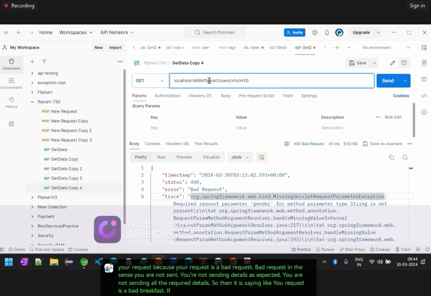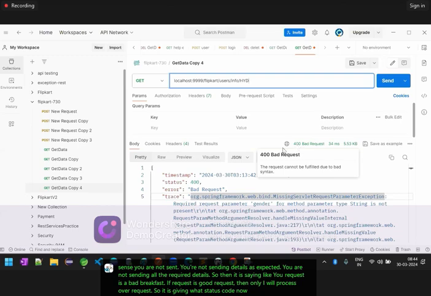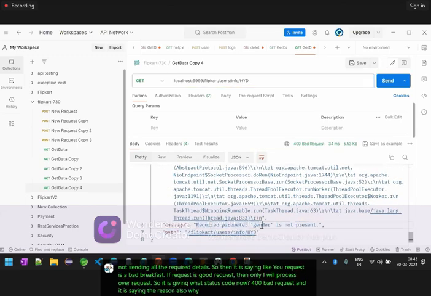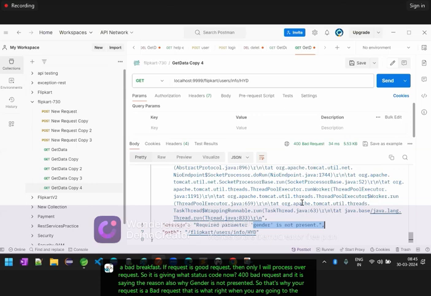If the request is a good request, then only I will process it. So what status code is it giving now? 400 bad request. And it is saying the reason also. Why? Gender is not present. So that's why your request is a bad request. It is like when you go to any government office, they will verify and tell you so and so is missing. I cannot take your application. That's what I told you.